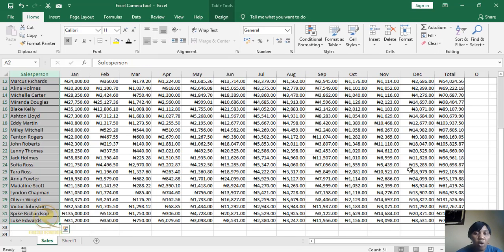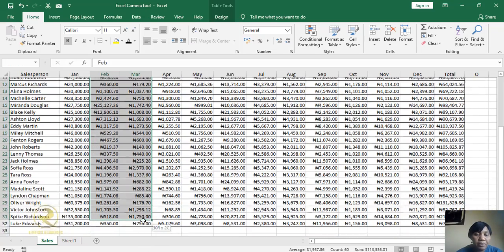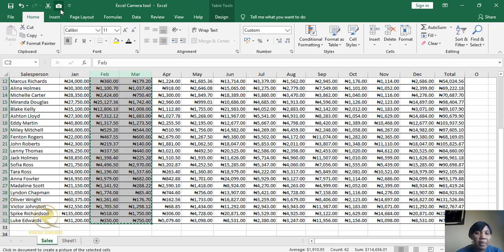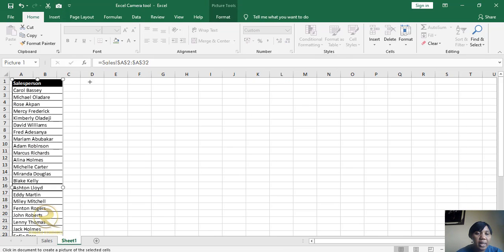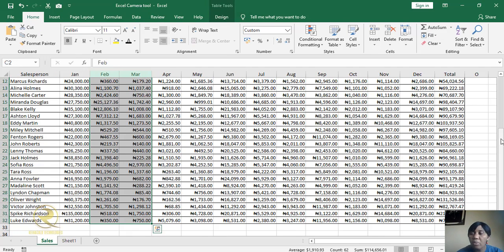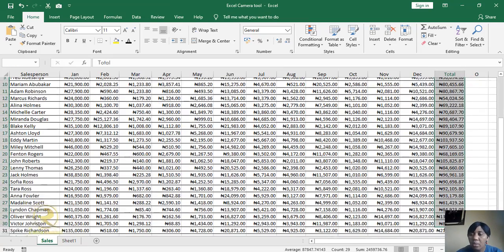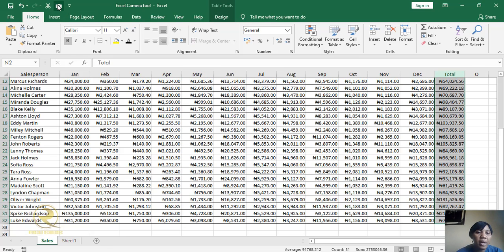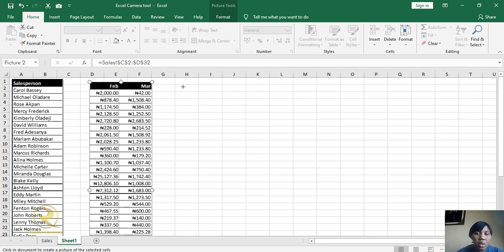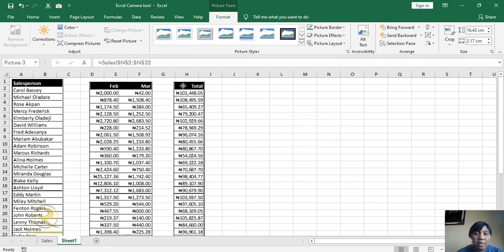Then I go back to the second part where I have February and March. Select the range of cells, come to camera, come to Sheet 1 and click again. If it doesn't want to click again, just click here. There's a pop-up, close that. Then I come to sales and go to the last part, which is total. Let me select it again, click the camera, come to Sheet 1 and click here. Okay, so that's my total there.